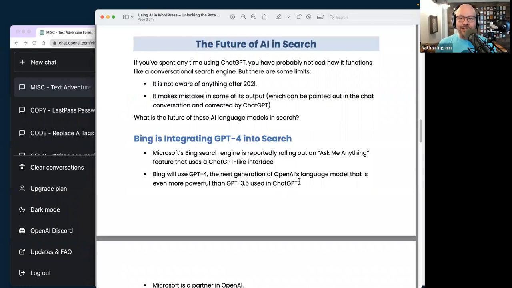So as you're using ChatGPT, you've probably noticed how a lot of what it does is similar to a conversational search engine.